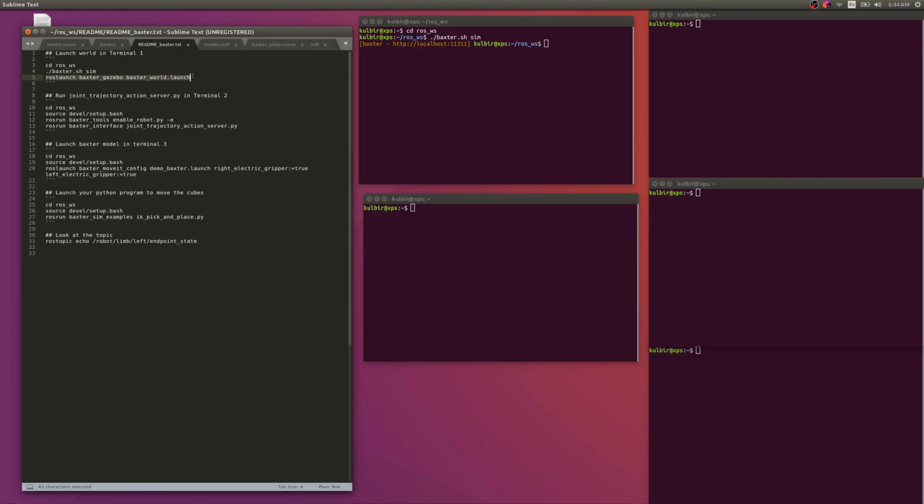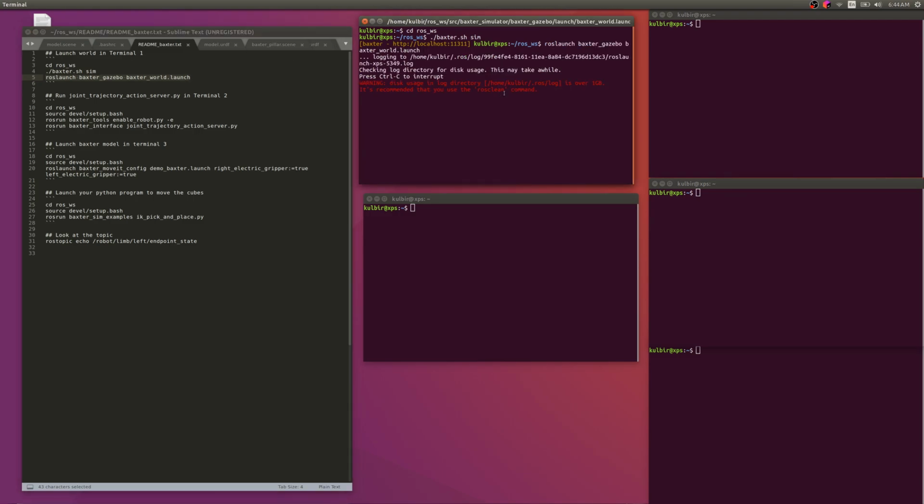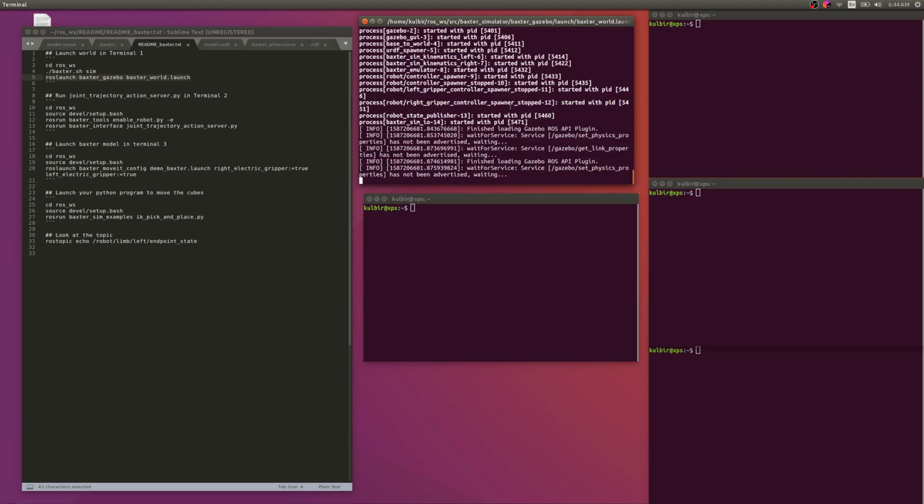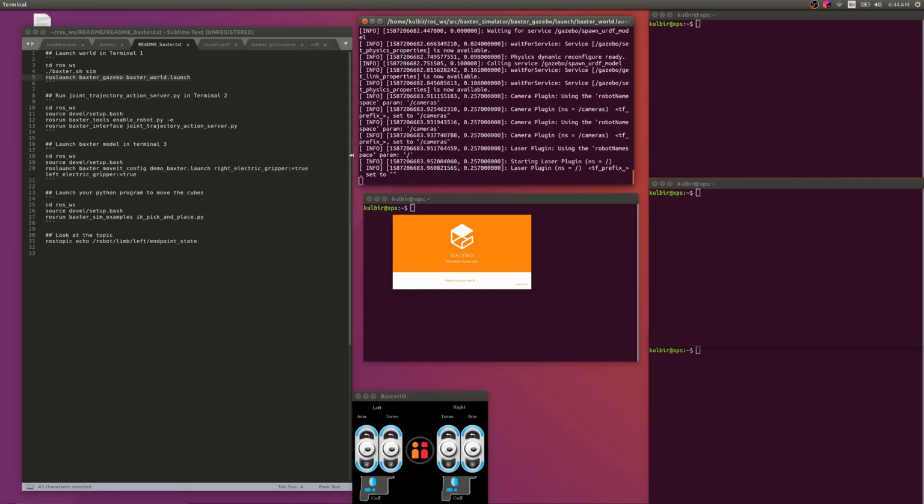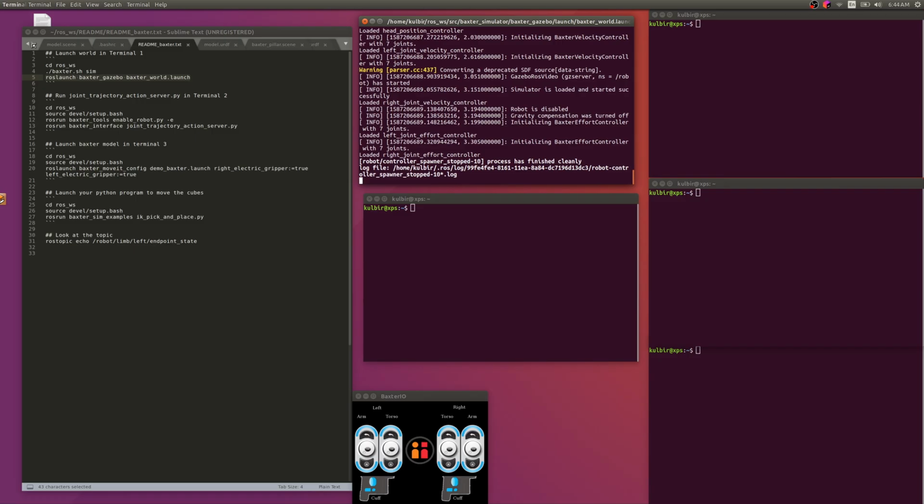and launch the baxter.sh, then we launch the world, okay, and this will launch the world. For now we will keep this world minimized. Then we have to run the joint trajectory server.py. Again the same procedure.